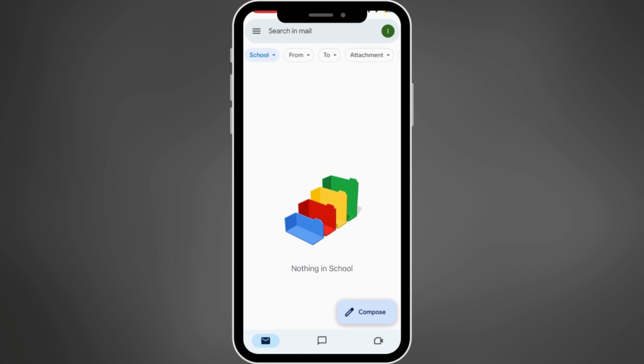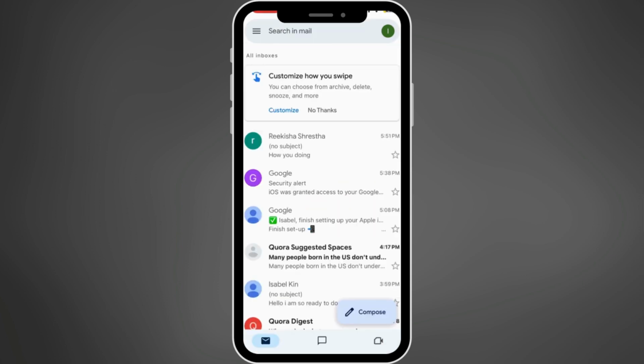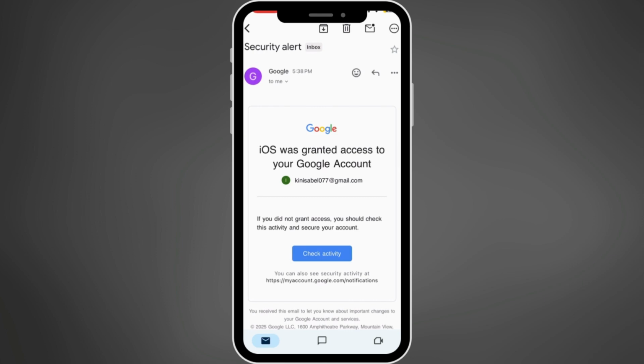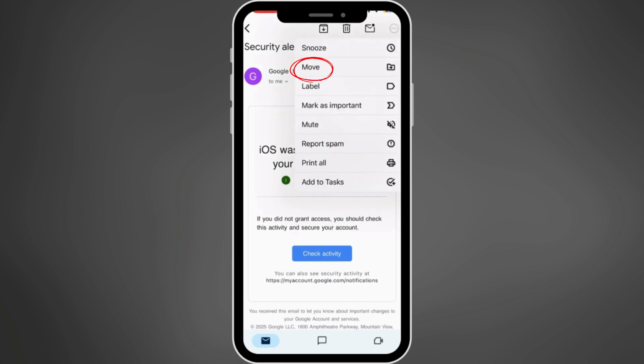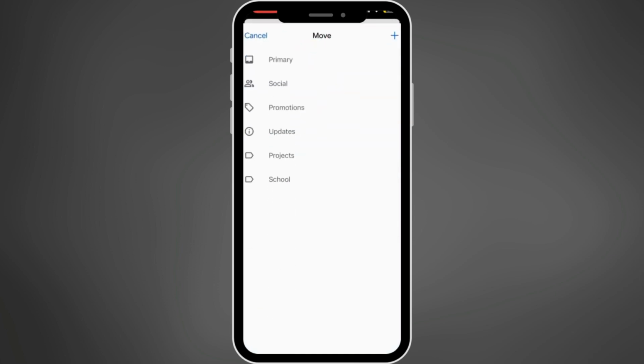Now, to move an email into your new label, simply go to your inbox. Open the email you want to organize. Tap the three dots in the top right corner and select Move. From here, you can move your email.